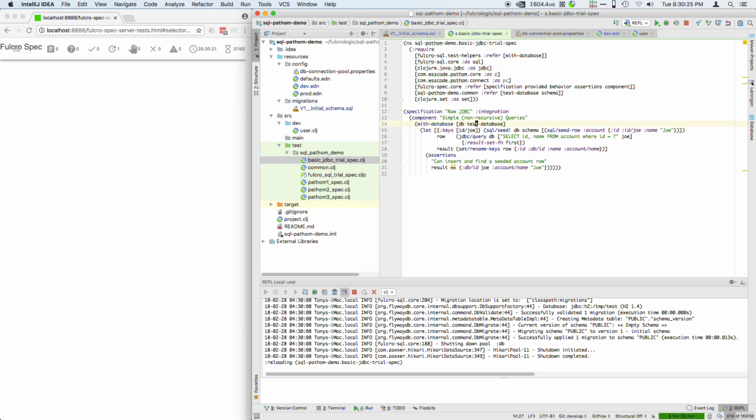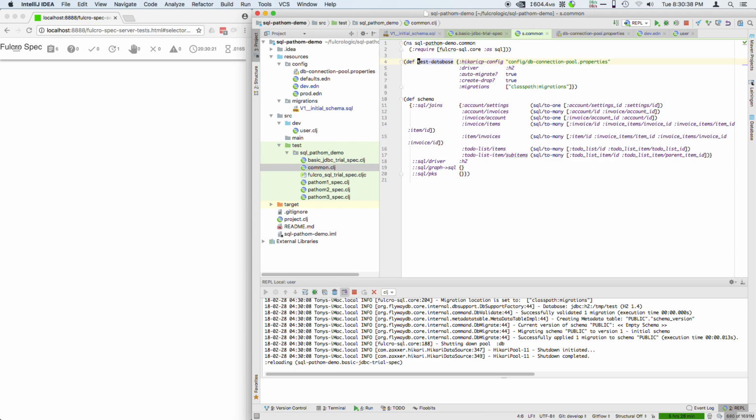Okay, so step 1, I want to talk briefly about this tool that Fulcro SQL provides with database. Essentially, you give it a database configuration, which looks just like what you put in that config file I showed you a moment ago. Connection pool, which driver, etc.